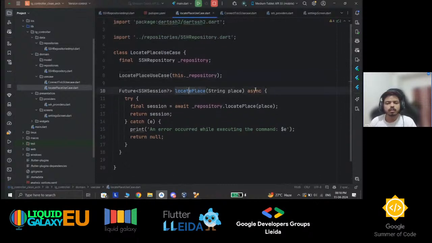So the next thing is the locate place, and here we have the repository, and then we call the function locate place, passing the place here, and then we return the session. So let's see where this locate place is implemented.